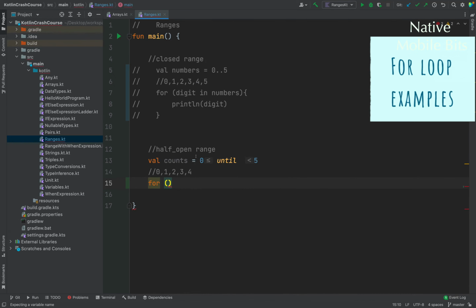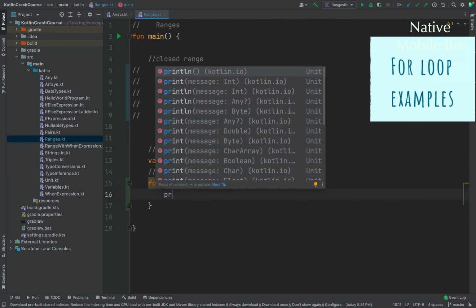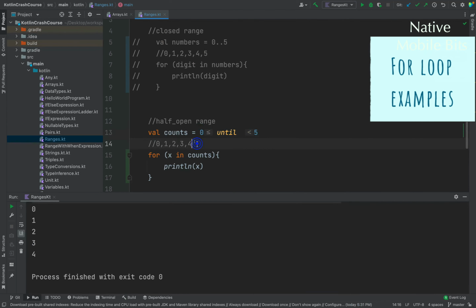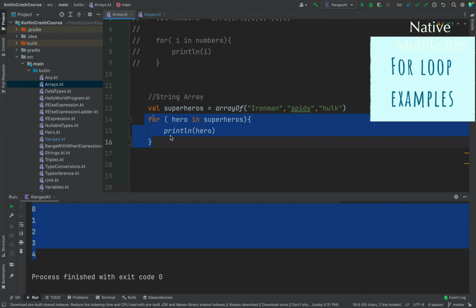Okay, let's comment this and add one for loop inside this half open range. So here also, as all these things are digits, we can refer to any variable. Let's use x for now and then in operator and our range name, and here we can just try to print x. Let's try to run this. As we already knew, it will run one value before with the help of the until operator, so this for loop is also printing the same output over here. This way we can use a for loop either with our range or with our arrays like this.